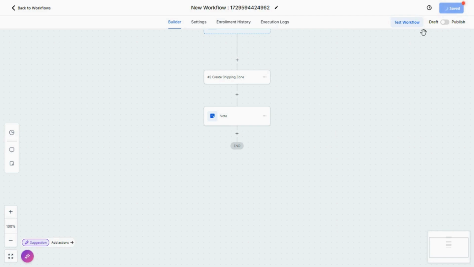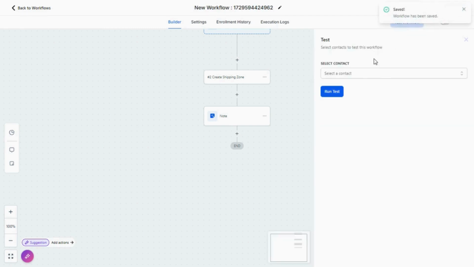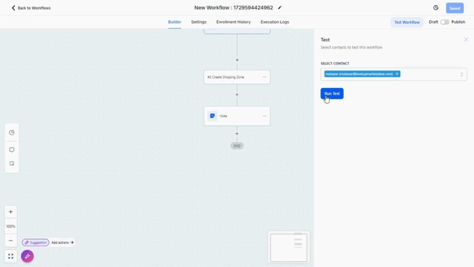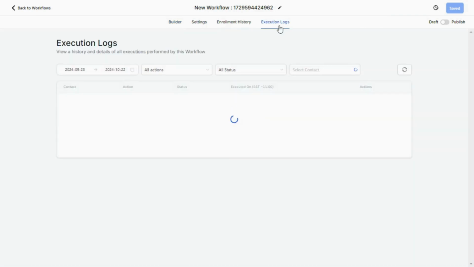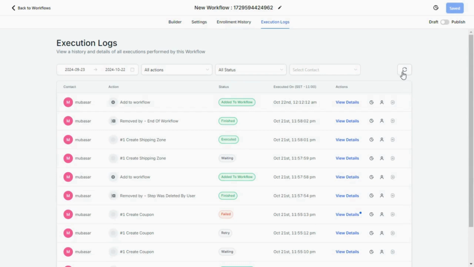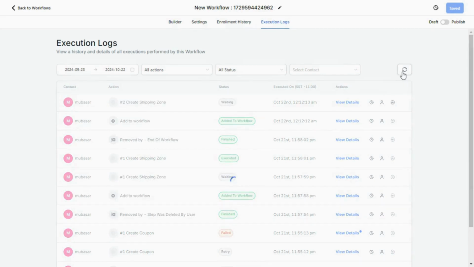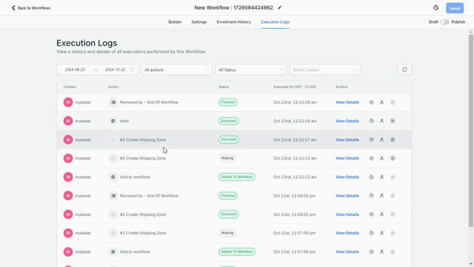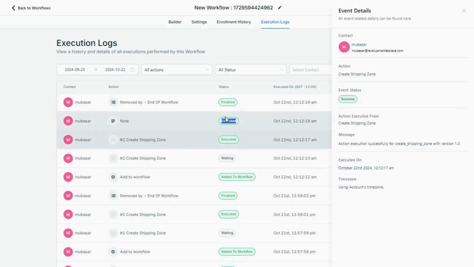Save all of this, and now we will be testing our workflow. After that, let's just choose any of our contacts to set an example at the moment. Run this test. Head towards the execution logs. It is loading at the moment. And now you can see it is successfully executed with the notes.